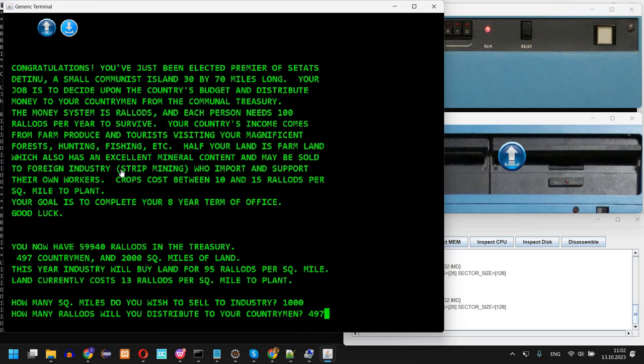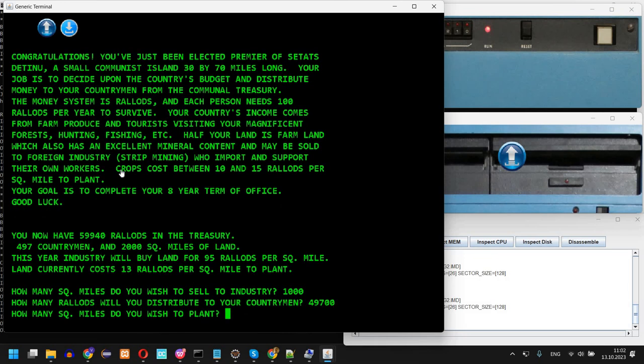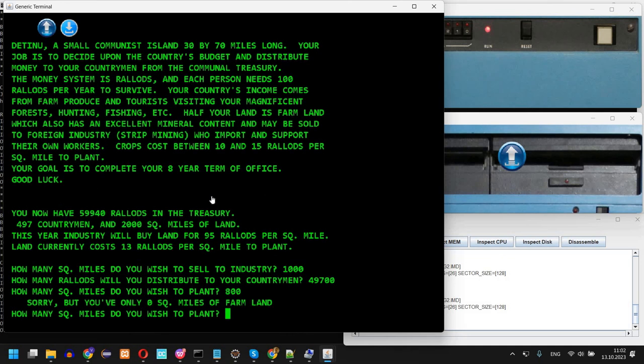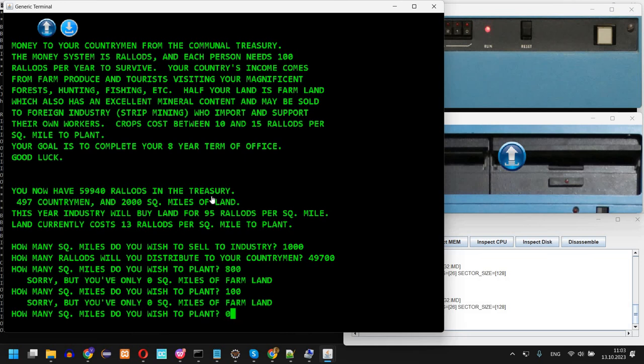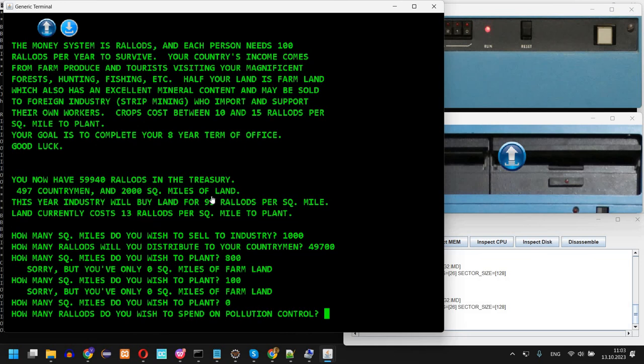So 49700. Okay, how many square miles do you wish to plant? So we have 13 per square mile. We still have about 10,000 of these rallods, so hopefully we can plant 800. Sorry, but you've only 0 of farmland. Okay, but let's try smaller value. No, okay, so then 0. How many rallods do you wish to spend on pollution control? 0.